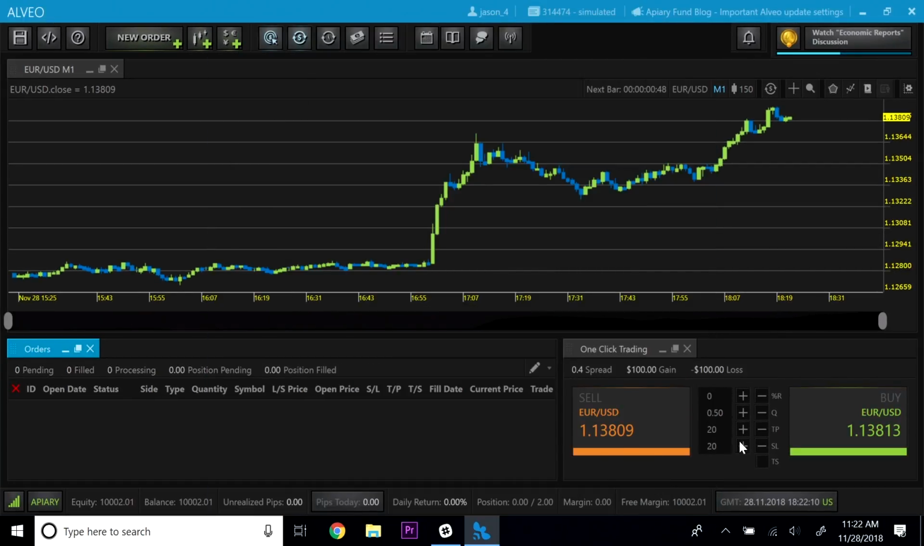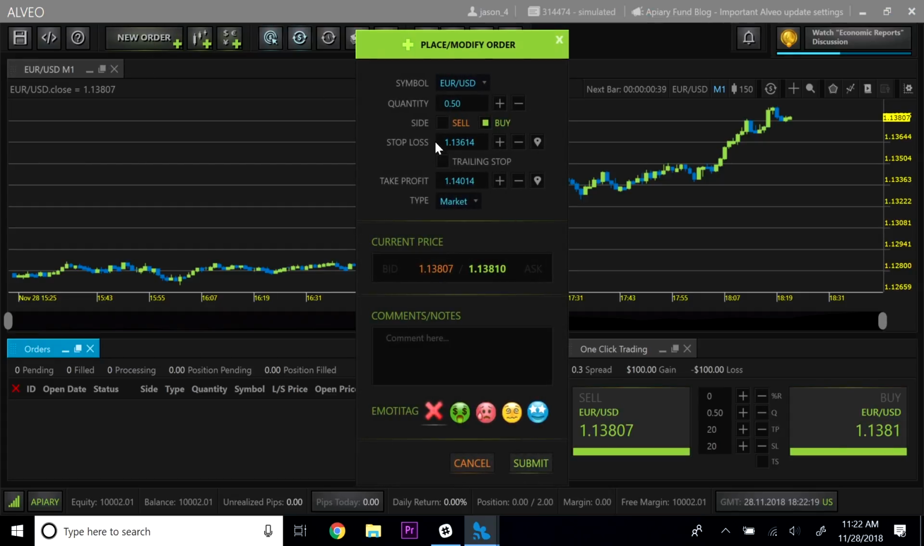So now you can already see down in your one-click trading, your changes have already been made, and they will be your defaults when you enter the market. Or if you come up to click New Order, you can see that your lot size is changed here and it's defaulted in the 20 pips for your stop loss and your take profit. That's it. That's all you need to do to set up your variables.